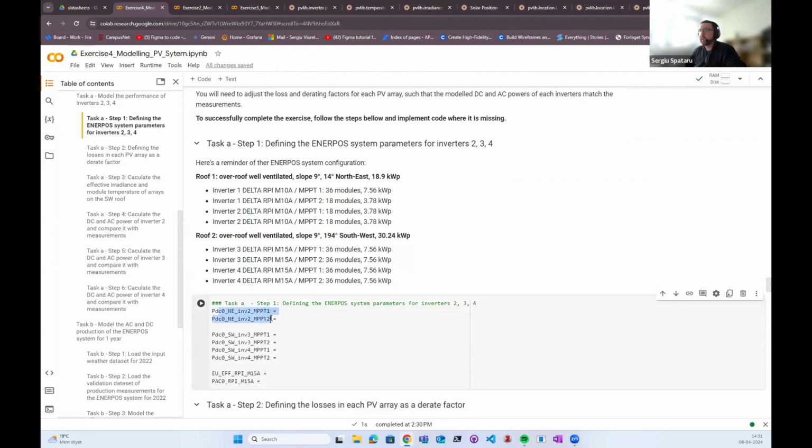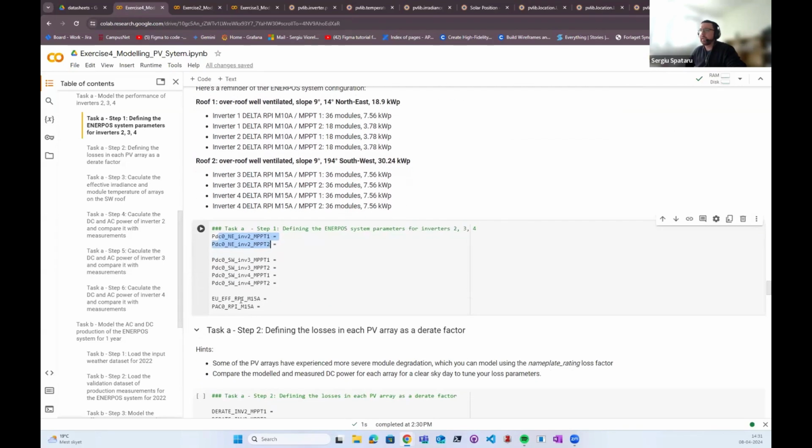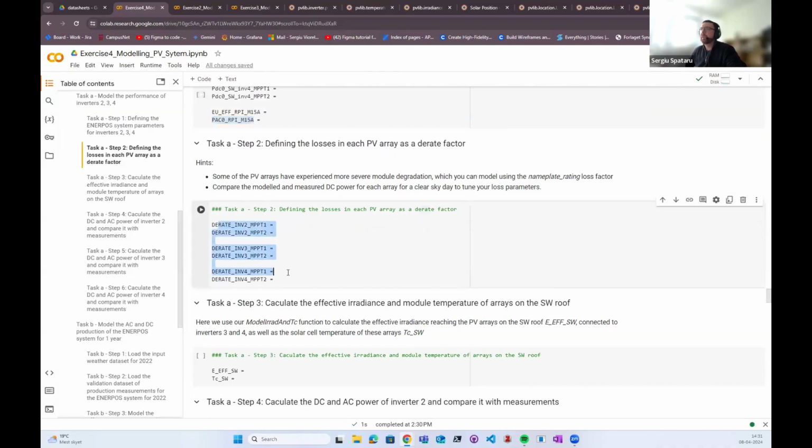You'll need to calculate the rated power of the array. There's a second inverter there, which has a slightly different efficiency and rated power. You'll need to define the losses, and there are some inverters for which the losses are not the same. I think some of the PV arrays are slightly degraded, and then you'll see some differences.